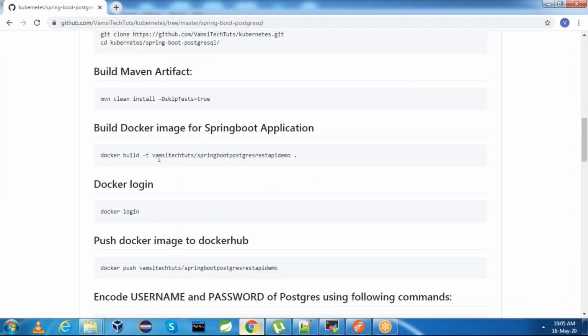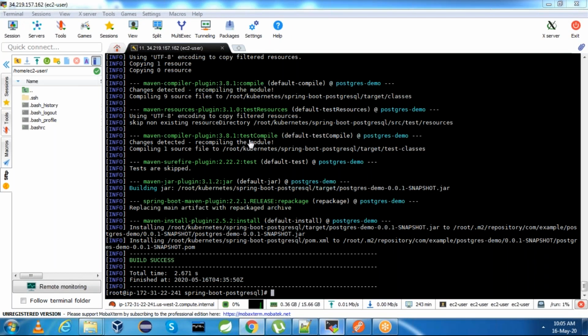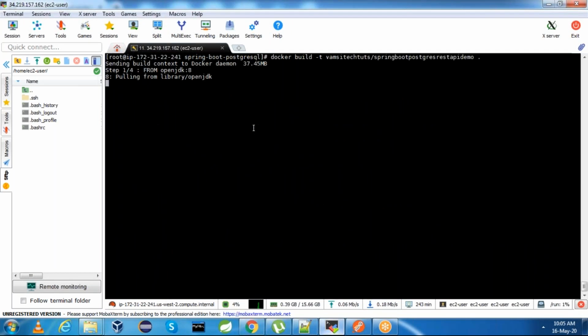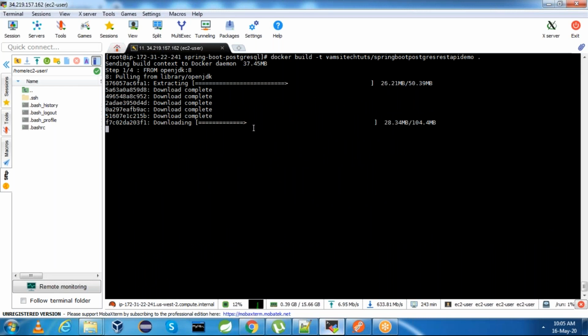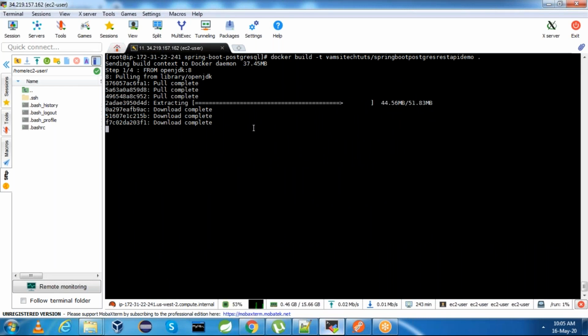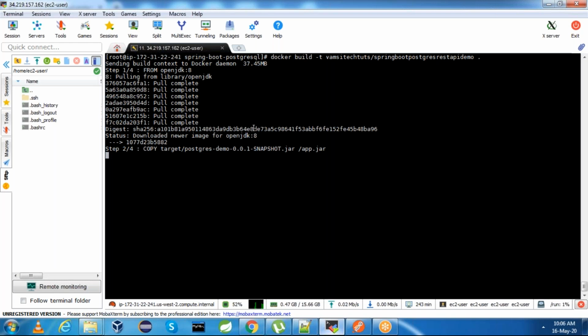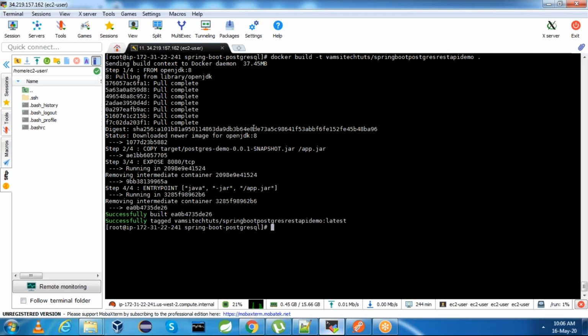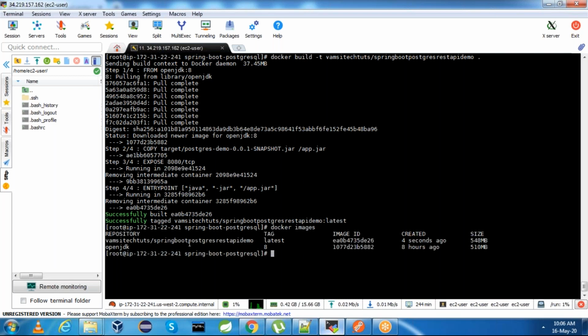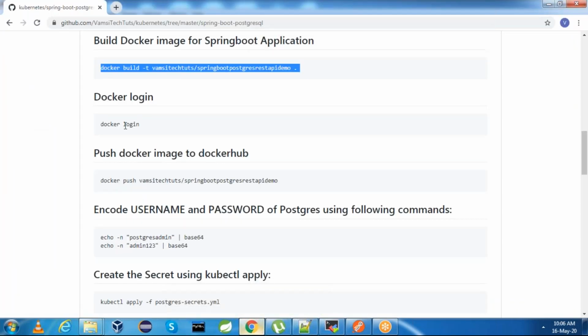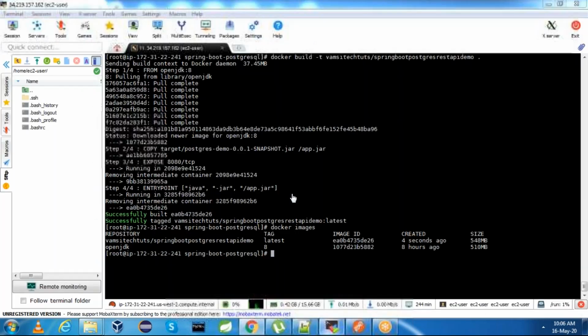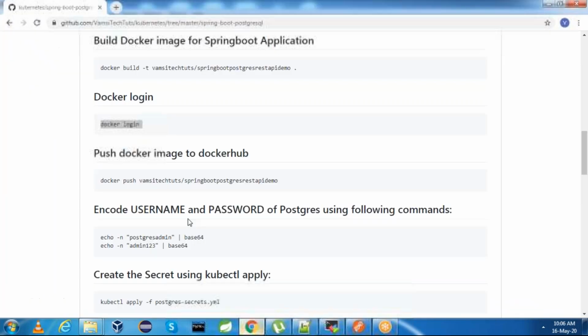Build is success. Next, build the Docker image using docker build -t. Docker image is built. If you want, you can verify. This is the Docker image. Next thing, log into Docker by using your Docker Hub username and password. I already logged into Docker.